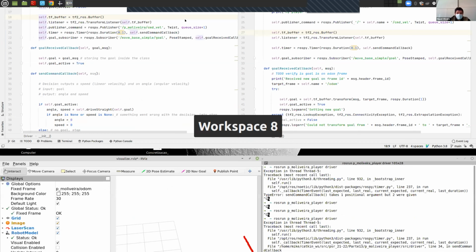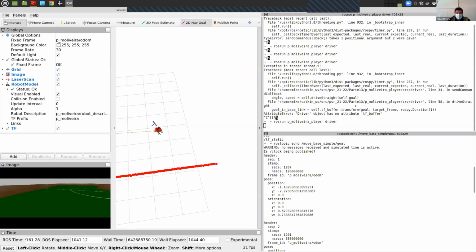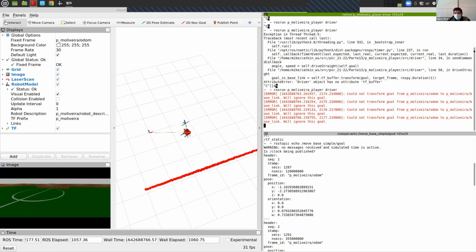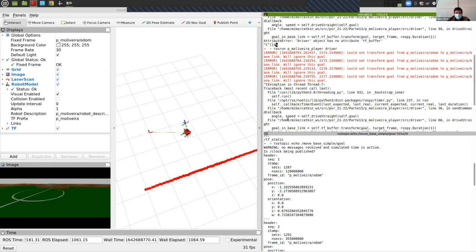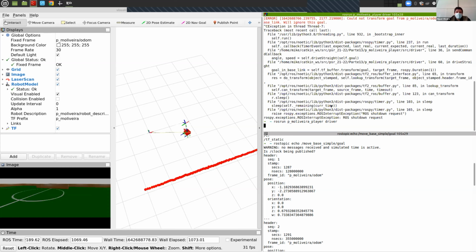Okay, now let's create a goal here. And we are moving towards the goal, okay? We can create a new goal. And there, oops. I think it's overshooting. It's moving too fast, I think. I'm not sure what's happening here. Actually, it's saying could not transform odom to base link. I don't know why. Again. I know what's going wrong.